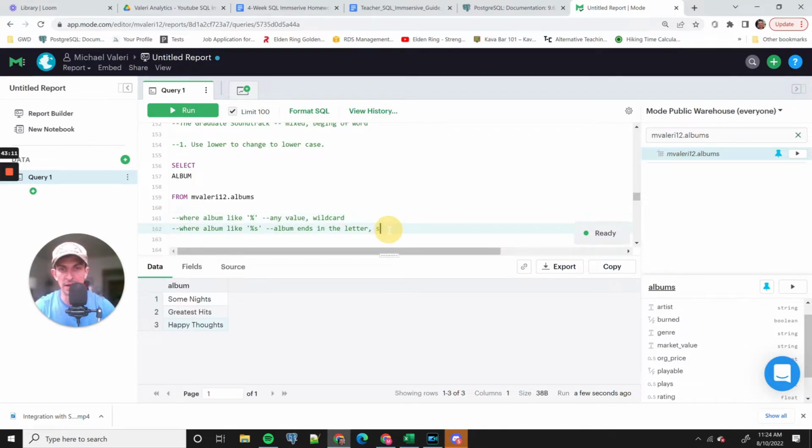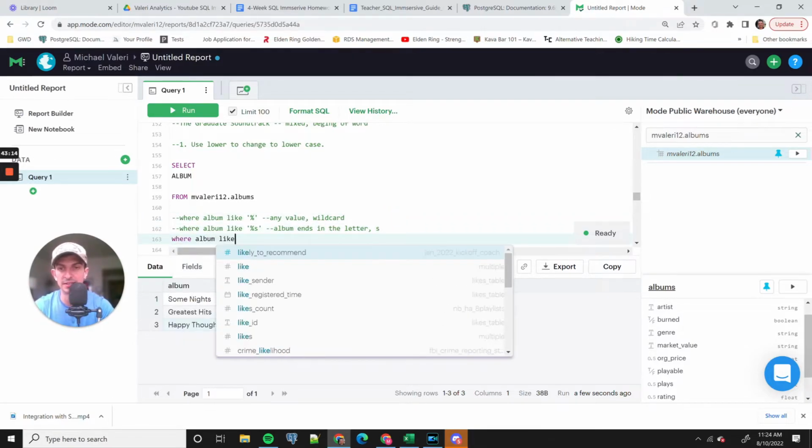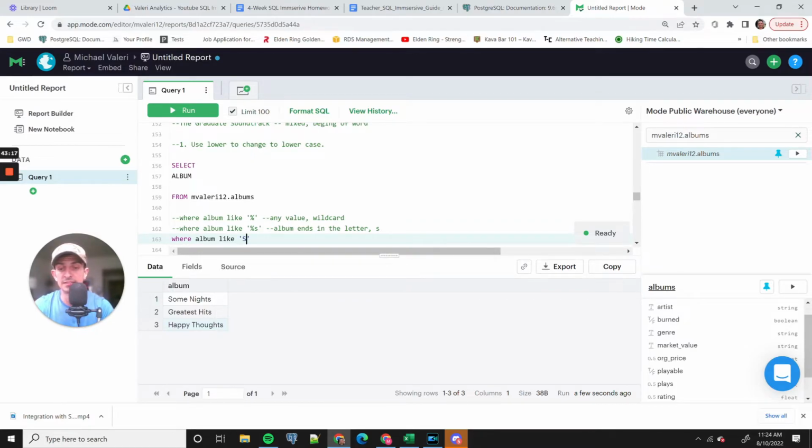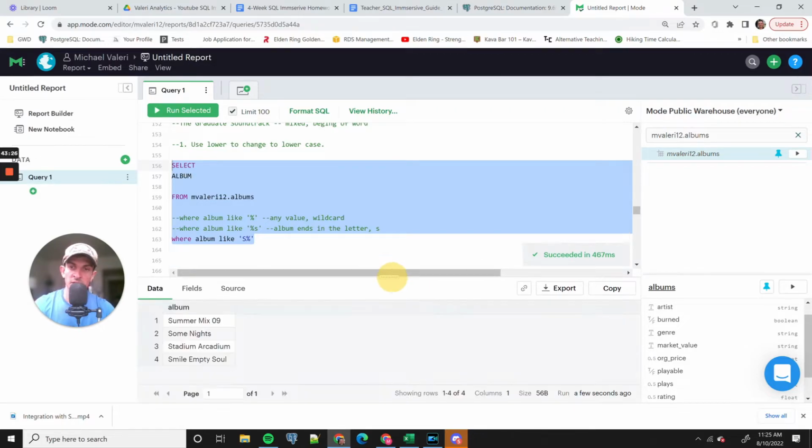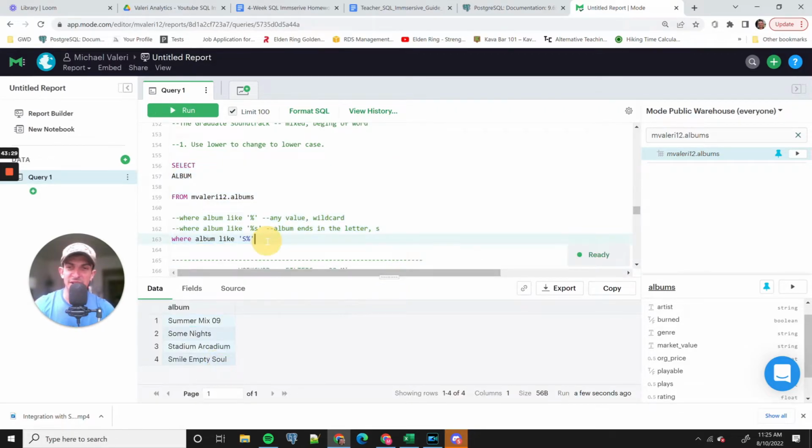Well, what happens if I say WHERE album LIKE 'S%', uppercase S, and then the % sign? What is that going to do? What do all these albums have in common? The album starts with the letter uppercase S. I hope you're catching on here. This % sign means any value. So S and then any value. Or up here where it ends, it's like any value and then S.